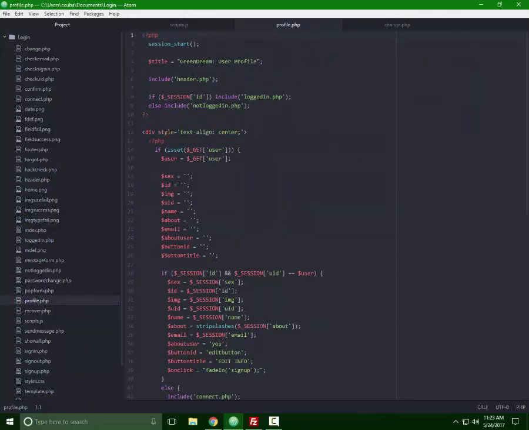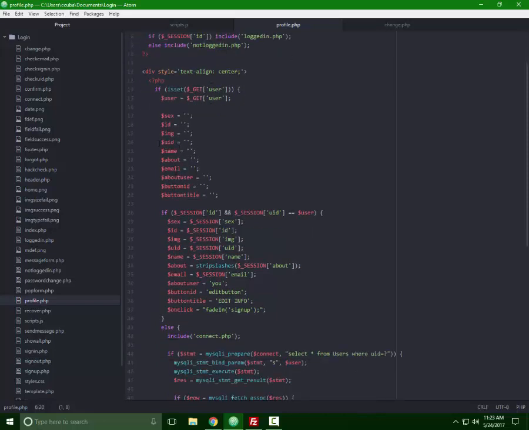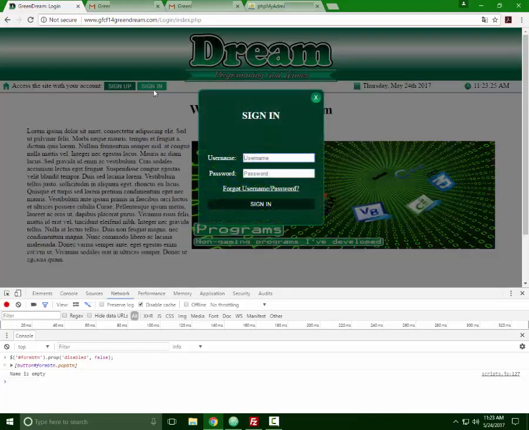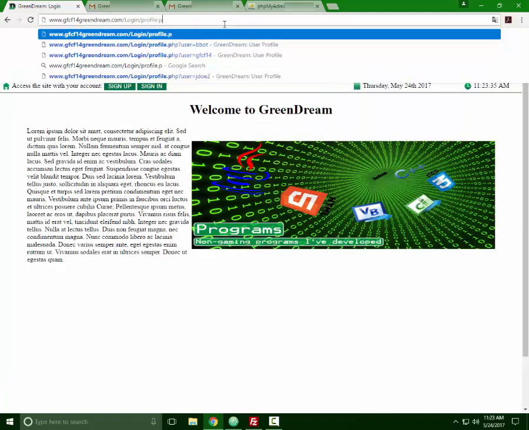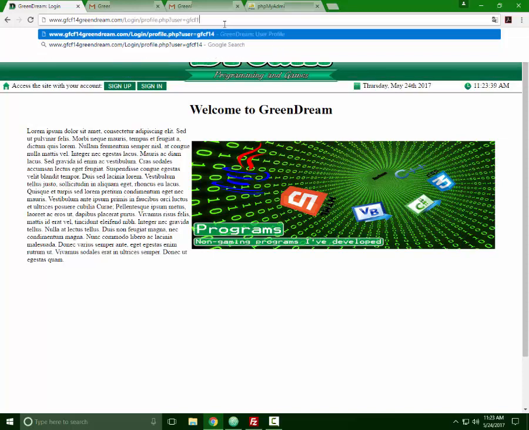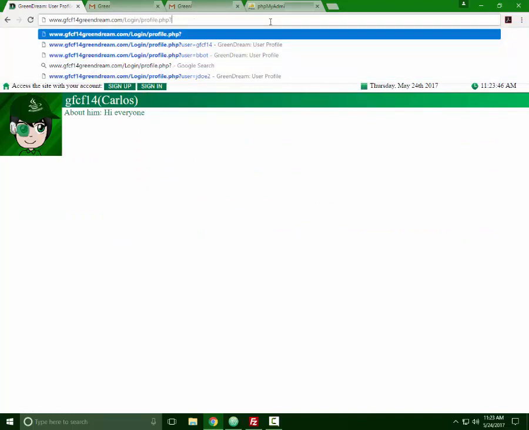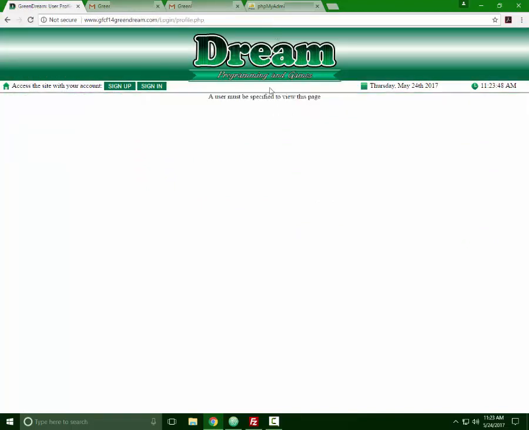It is going to output the profile using the header, and that's why we set the title. If we check that there is a session ID, include logged in, not logged in, then the PHP of the content that we need for this site. If there was a user provided, when we look at our profile.php and user is equal to gfcf14, you see the profile. If the value is not provided, this is something else.